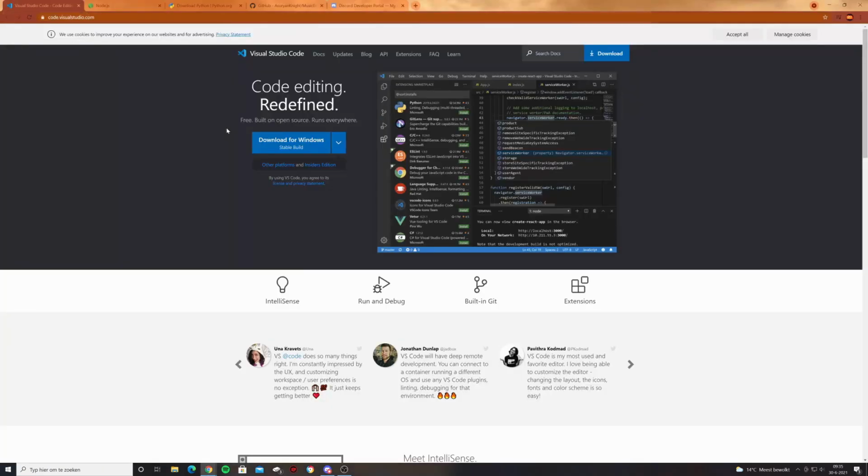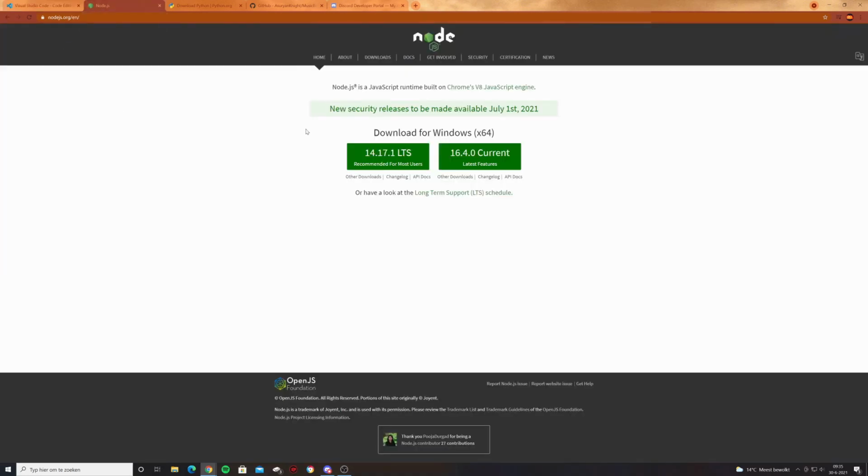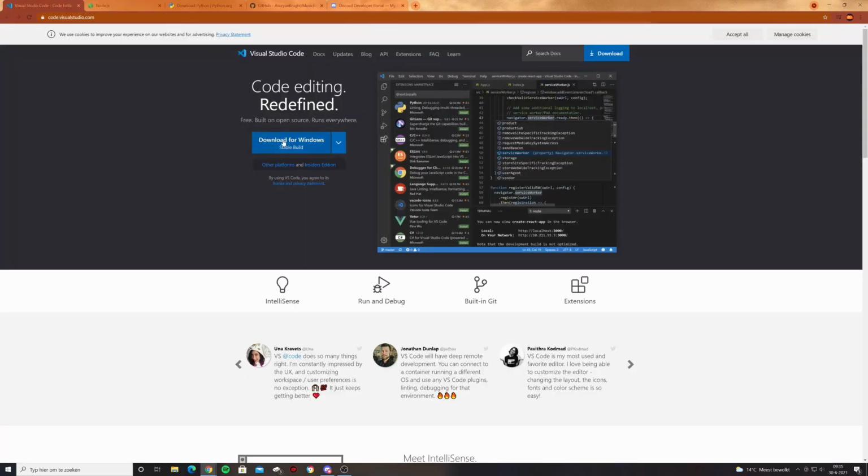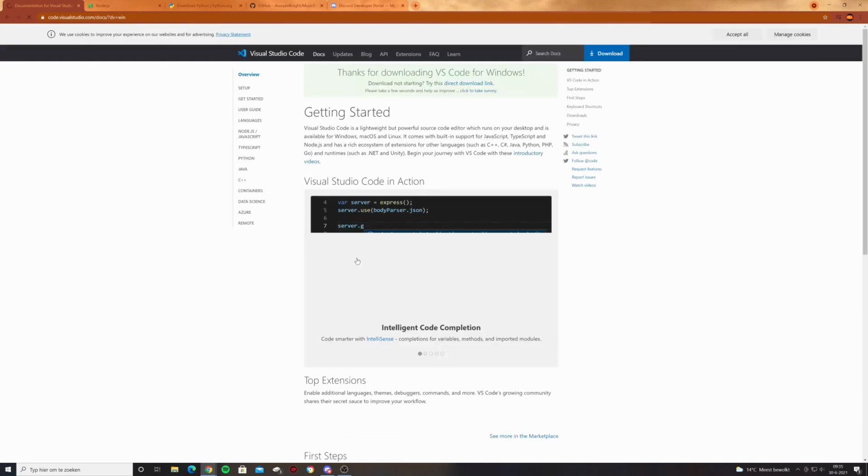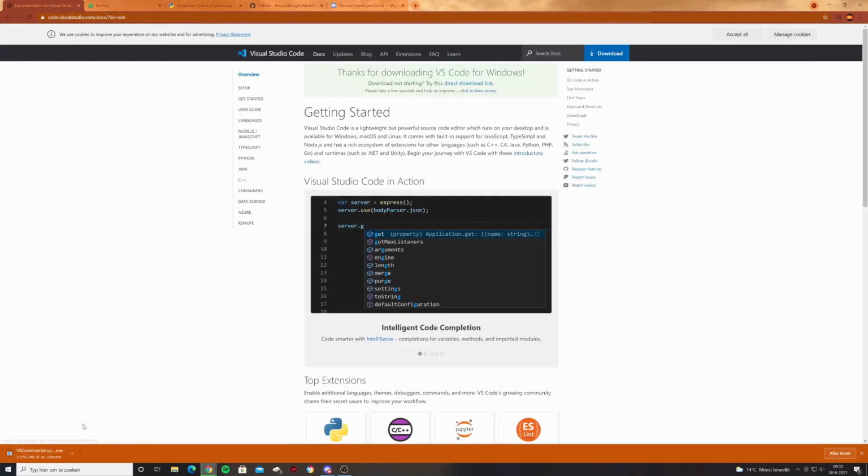So now that we have that out of the way, we're going to need to install some things. Again, this is a step-by-step tutorial, so if you have some of the things, you don't have to follow them. But right now we're going to start with Visual Studio Code and Node.js. Let's start with Visual Studio. Simply just download the version that's for you and just wait for it to download.